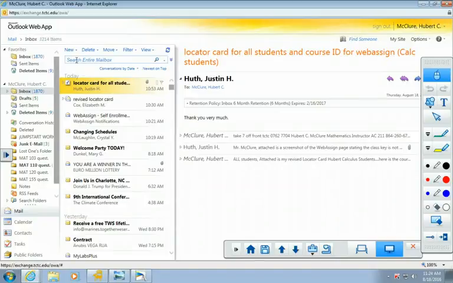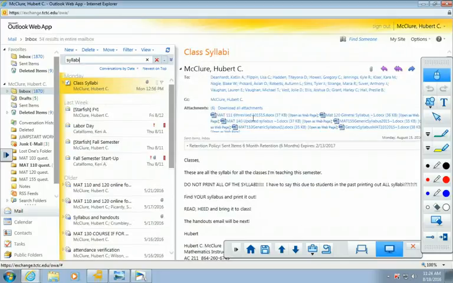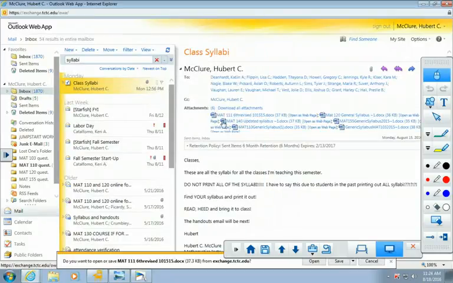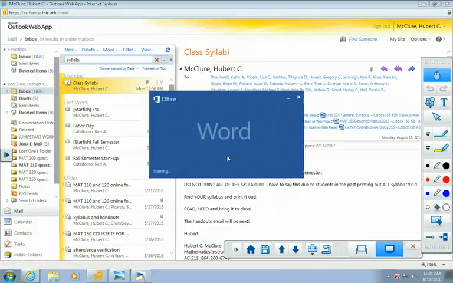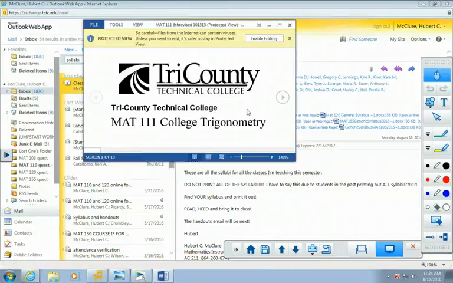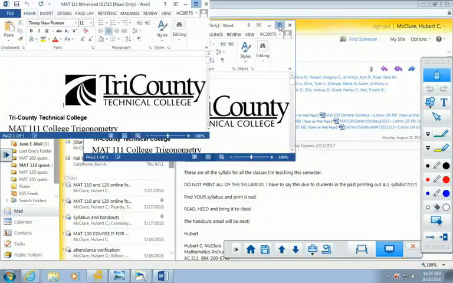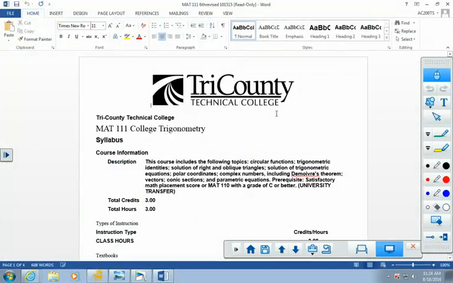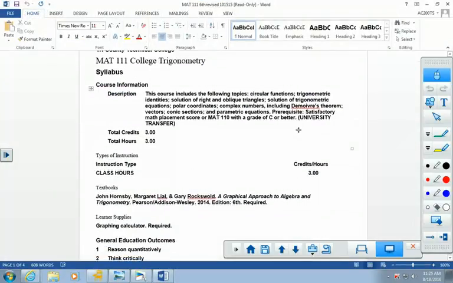Let's see. Let's go with syllabi. Syllabi 111. Open. And there's the syllabi for Math 111. And the only thing that I'm going to just touch on is the book.